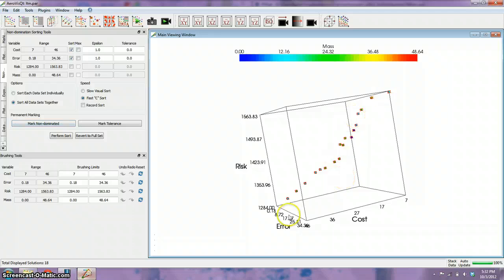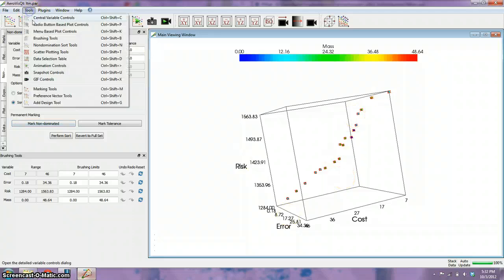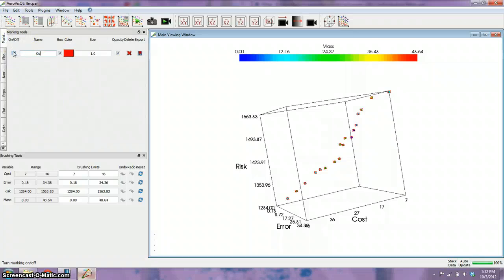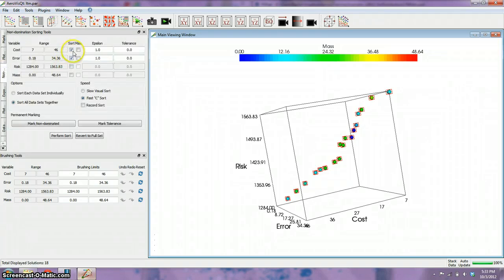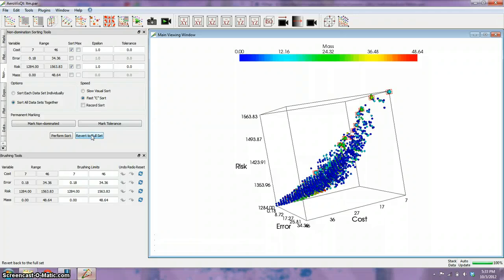And now to change the options on marking, we go to Tools, Marking Tools. And I'm going to label this cost error so I remember what the trade-off is. And we're going to bump up the size to 2 so it's a little bit easier to see. Okay, now we'll go back to non-domination sort, and now we're going to sort through cost and risk with an epsilon coarseness of 1. So we change the check marks on here, and we revert to full set, since we need to sort a different set. This will take a minute because the full set is pretty large.